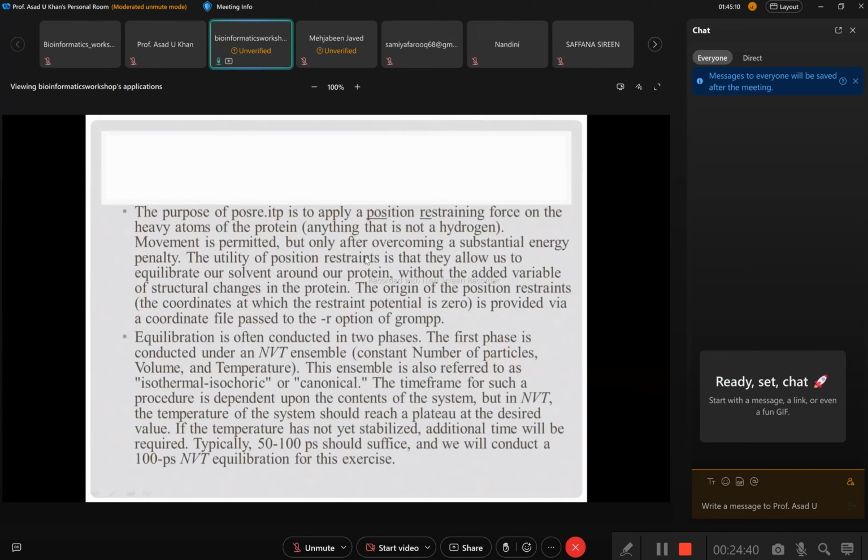Have you remembered the postre.itp which we prepared from pdb2gmx in the very first step? Now we are going to use it over here. The purpose of that postre.itp is to apply a position restraining force on the heavy atoms of the protein, anything that is not a hydrogen. So movement is permitted, but only after overcoming a substantial energy penalty.